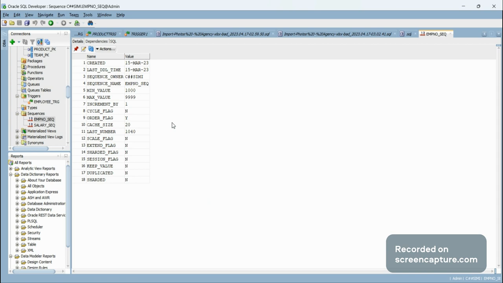Then it increments by one, so each employee gets a unique employee number that is just one greater than the previous one. Here it goes about the cycling and the ordering. They give the employee numbers out in order, so that's marked yes, and then they don't cycle. So when it gets to 9,999, that's the end, and then we sort it out from there.